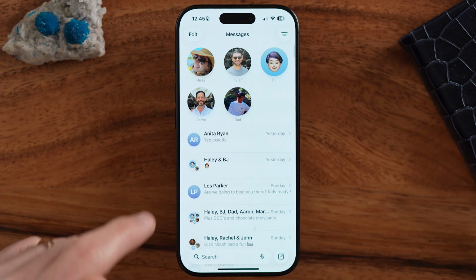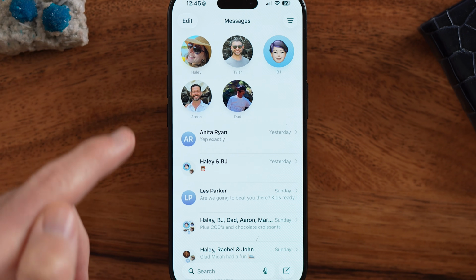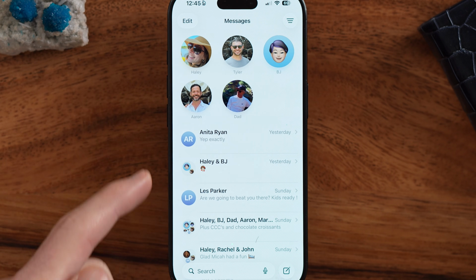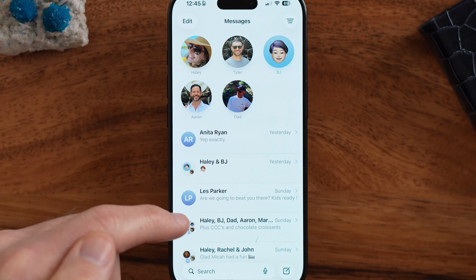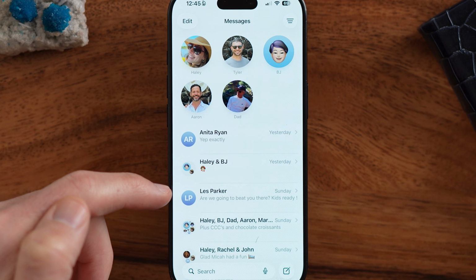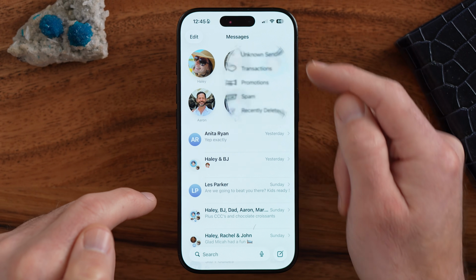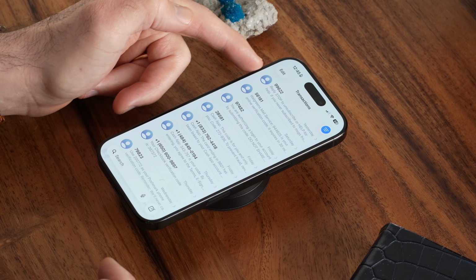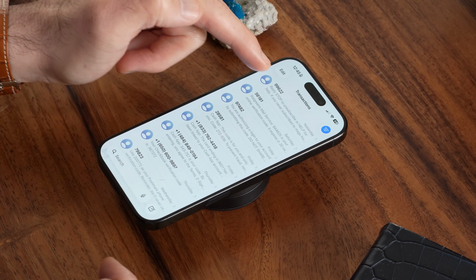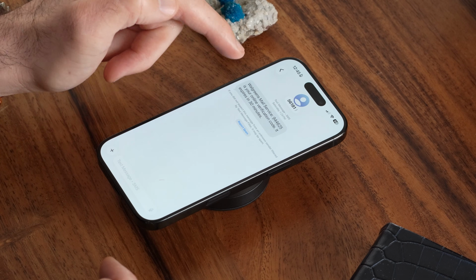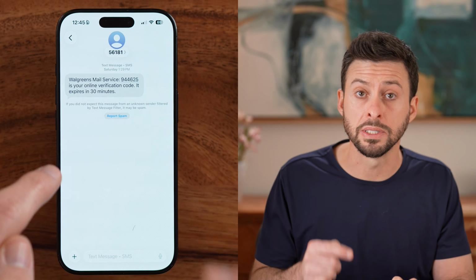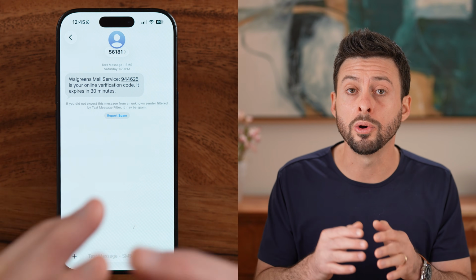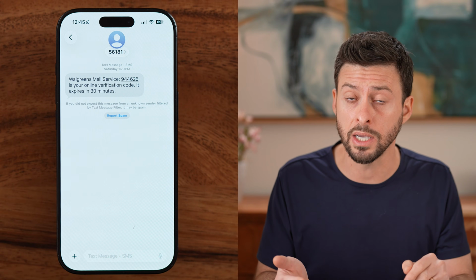Let's hop back into messages, and within here, you'll be able to see now those verification codes are missing in my main screen. It's just people that I text with regularly that I have their contacts. However, I can find those codes by tapping on the filter. It's usually in transactions, and there you can see all of my text message codes. You can see again at the very top, I can go into that Walgreens code and be able to see it directly in there. So it is all in one place now that you'll always be able to see those codes that are texted to you.